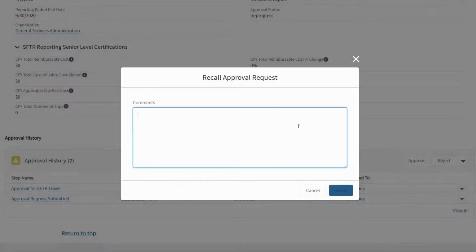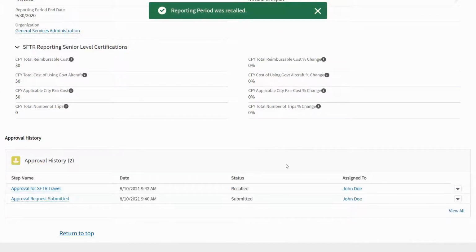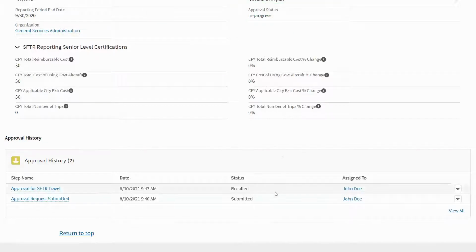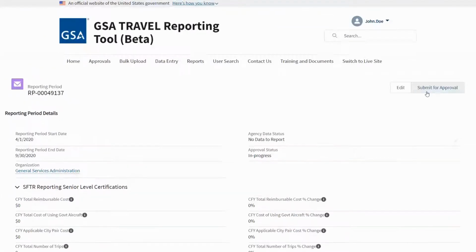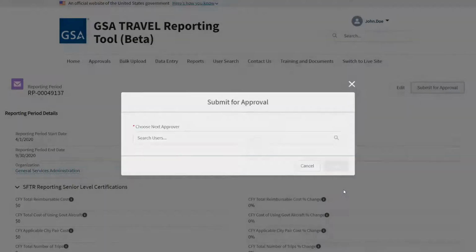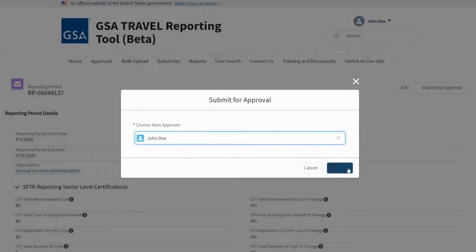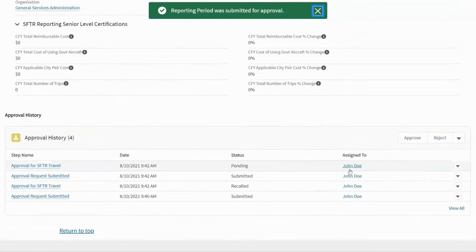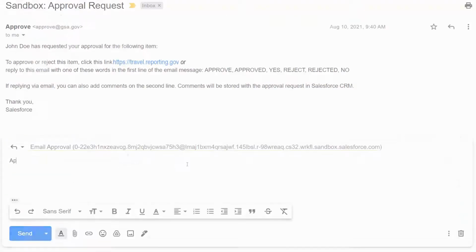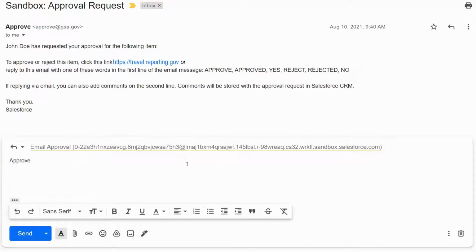Then click the Recall Approval Request button and enter the reason for recalling the approval in the comments field. Under the Approval History section, there will be the original approval request submitted and then the approval request recalled. Once edits are made, resubmit for approval by following the original steps. Following the submission, an email will be sent to the approver notifying them that they have been assigned to approve an item. In the approval request email, the assigned approver can approve or reject the request and even leave a comment in the decision by responding directly to the email.